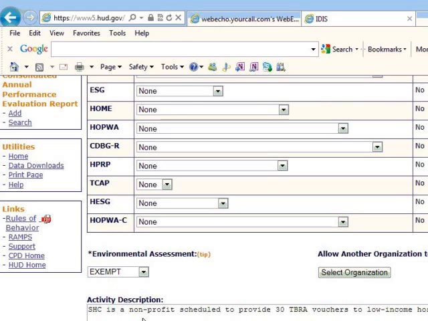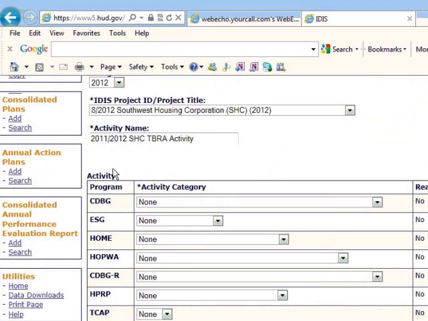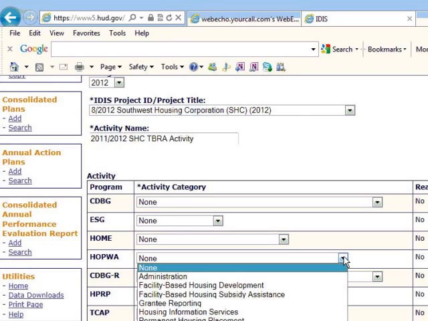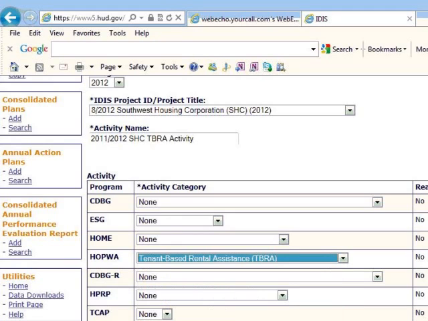I'm going to scroll back up to the table labeled Activity, and I'm going to be sure to go to the row labeled HOPWA. And in the drop-down box, I am going to choose what type of activity this is. Both your services and your reporting activities should appear in this drop-down. So I'm going to go to TBRA and highlight that. And you'll see 2 columns, Ready to Fund and Setup Detail. Ready to Fund will not switch to yes until you've completed your setup detail. So I'm going to hit Add HOPWA.